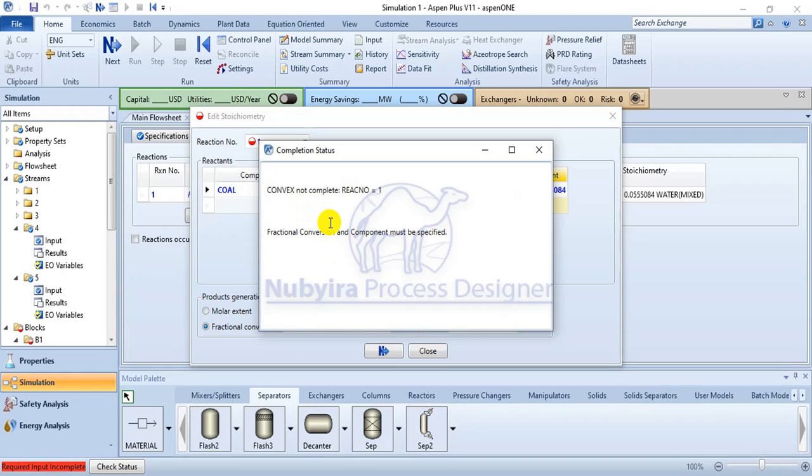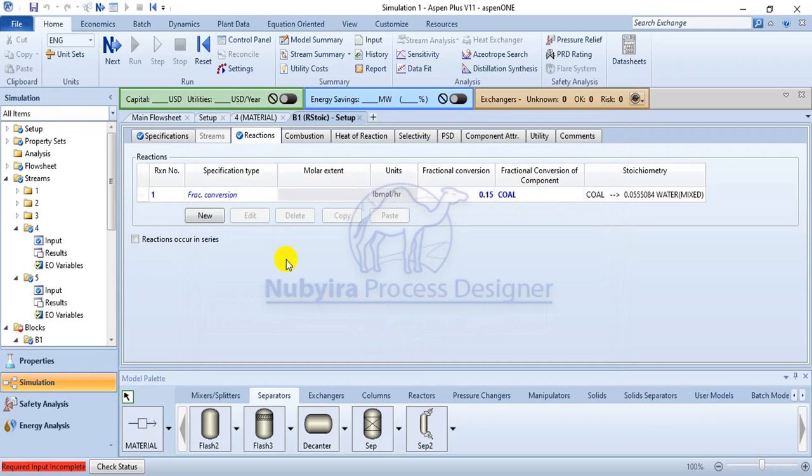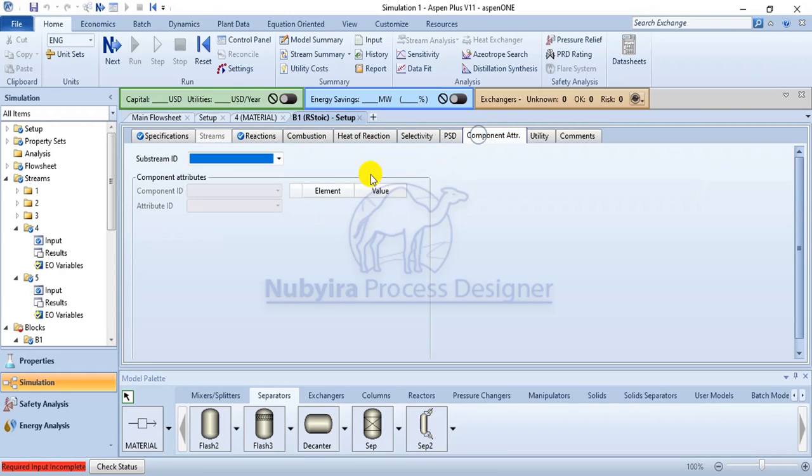So the conversion module component. I need to specify the component, that is the reactant. We have one reactant. So now this one is done. The next thing is to specify the component attributes of the product. So not conventional. Instead of using the same component, I'm going to reduce the moisture content to 10, sorry, that will be our product now. So it's going to give us 10 moisture content in the product.